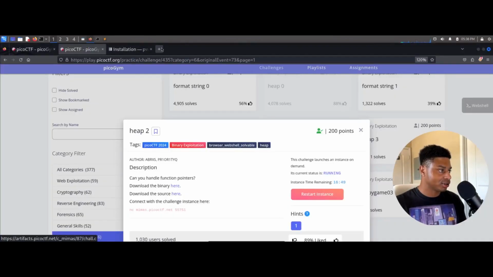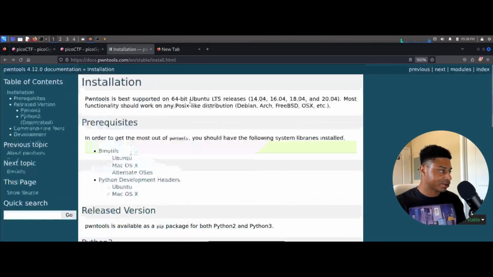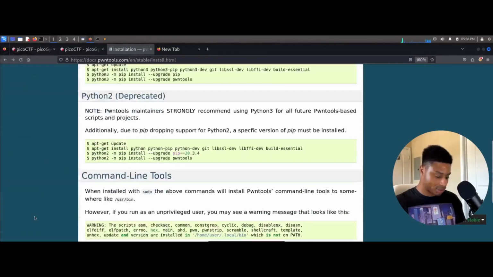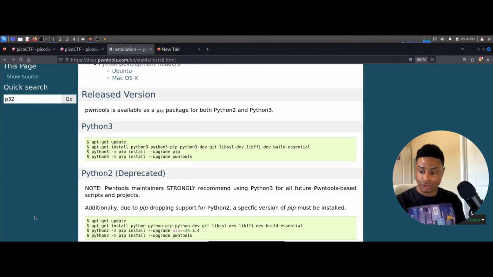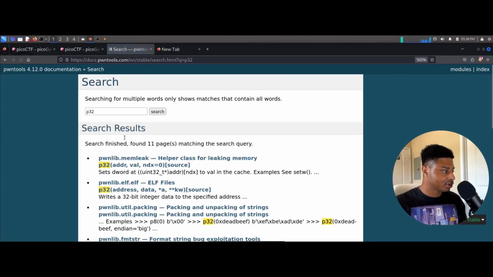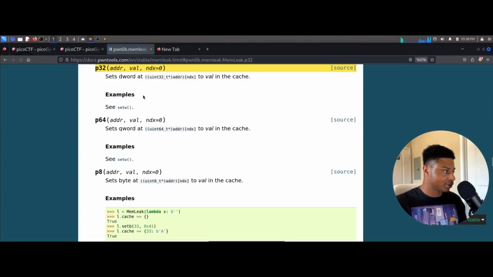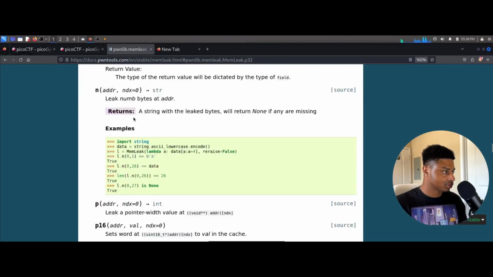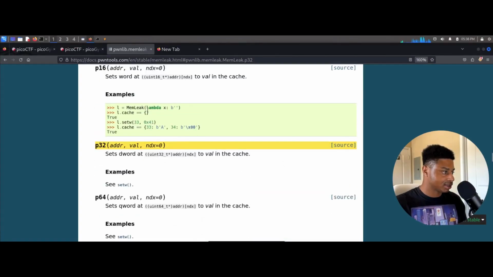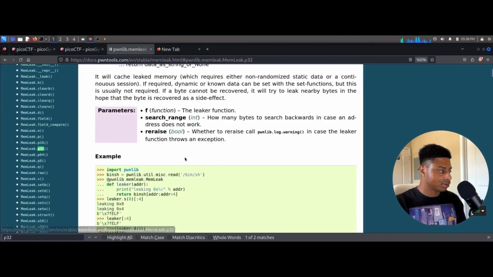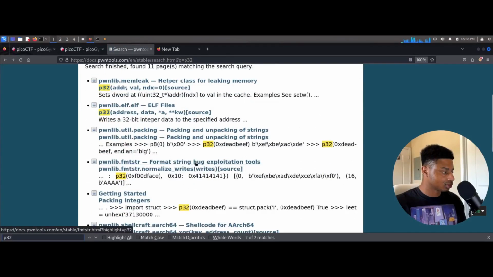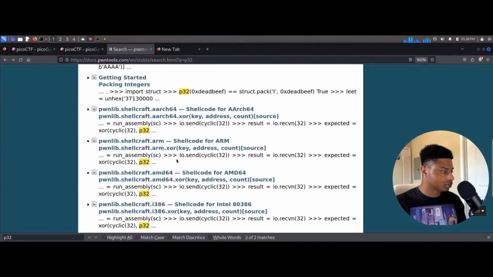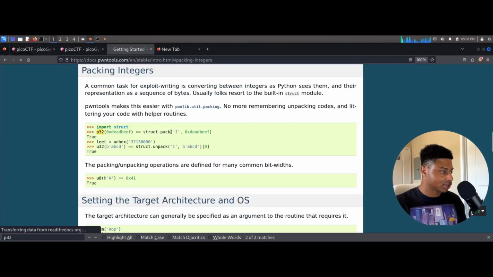Instead of guessing, what I could do is just go to Pwntools and look at the actual documentation. So let's go to this quick search and just type in p32, hit enter, searching. Okay, let's see what p32 is. Okay, it doesn't give a very nice description. Getting started, packing integers. Here we go.